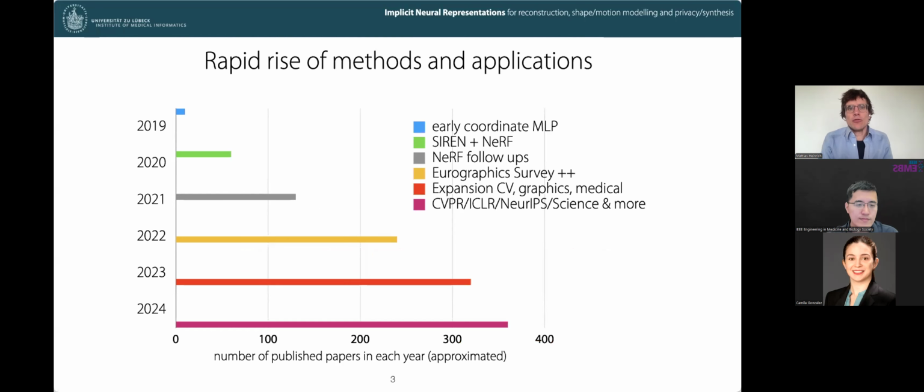The rise of the INR has been quite steep over the last couple of years. Early coordinate MLPs were introduced in 2019. 2020 was probably the most important year for this field. SIREN, one particular architecture of INR, was introduced, and neural radiance fields were introduced in the graphics community that somehow revolutionized 3D modeling in a way that followed up in the coming years in 2021 and 2022.